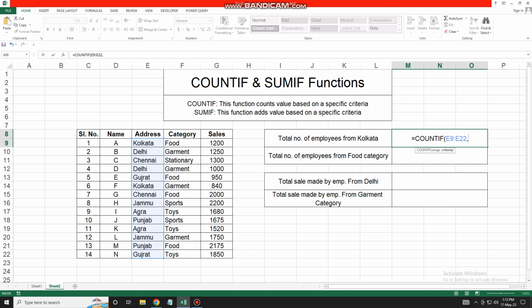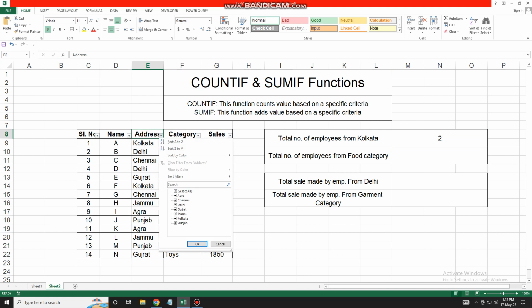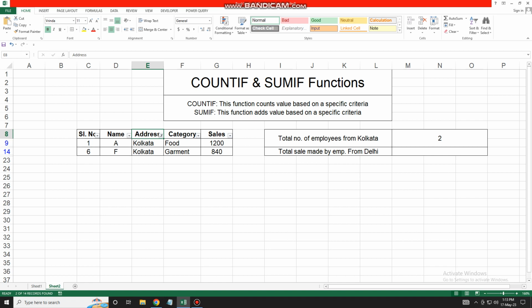Now we are putting a comma, and under criteria we are applying double inverted commas and writing Kolkata. Closing the bracket and hitting the enter key. As you can see, it is showing 2. That means 2 employees belong to Kolkata. You can see this. If we apply a filter to it and we select Kolkata, we can see that 2 records are found. That means our calculation is correct.